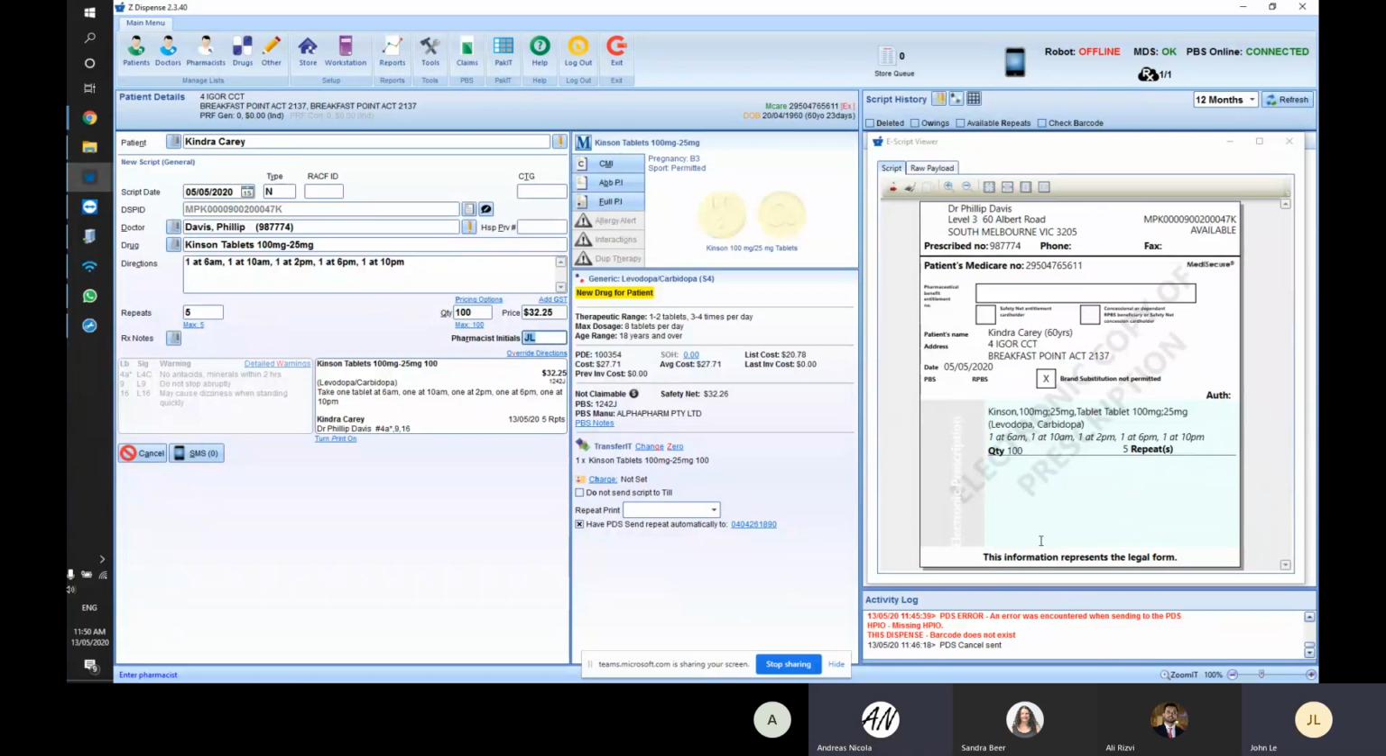Previously we had this text box on the bottom right. I'm not sure if you guys remember when you scan ERX scripts. Yes. It had some information about the scripts, but we've put it in a form where it looks like a prescription, just to make it easier for the pharmacy.